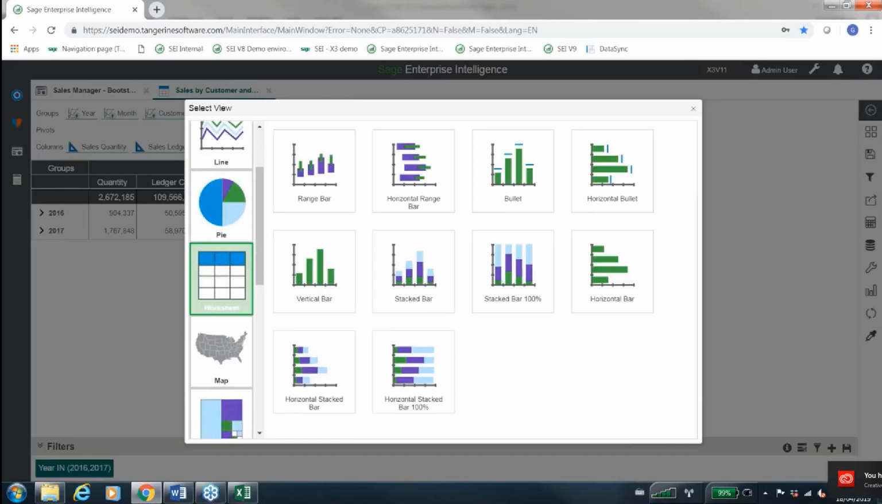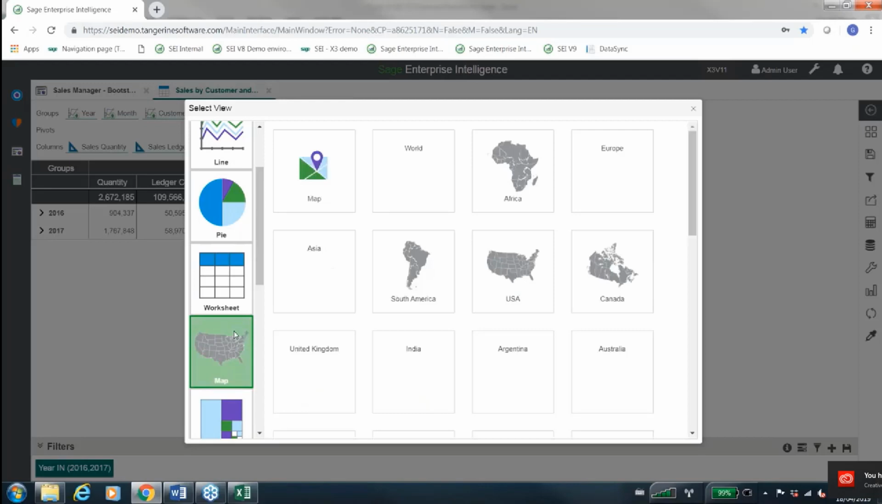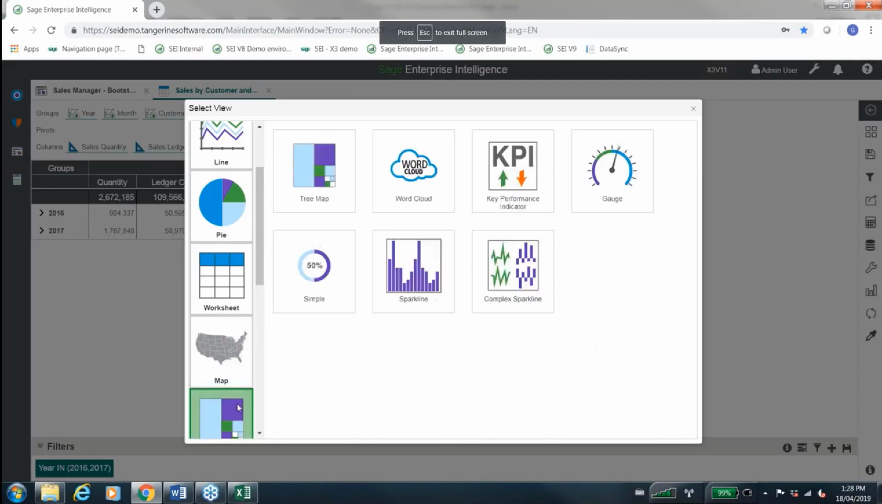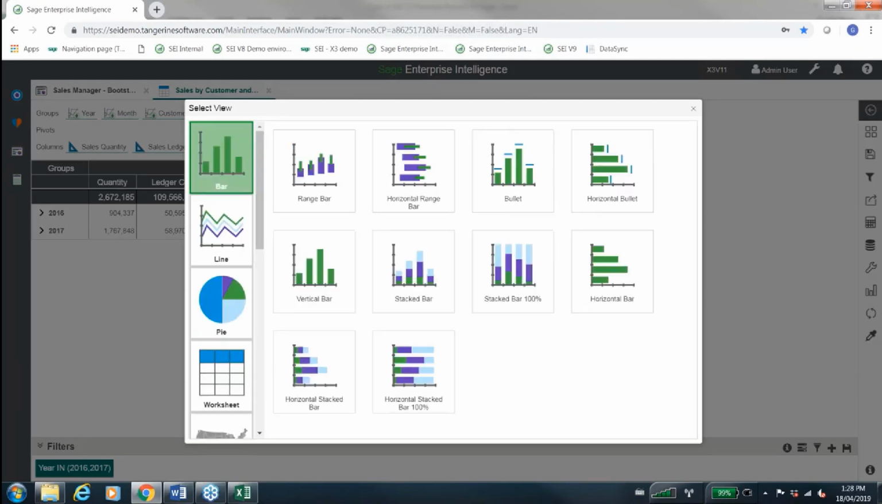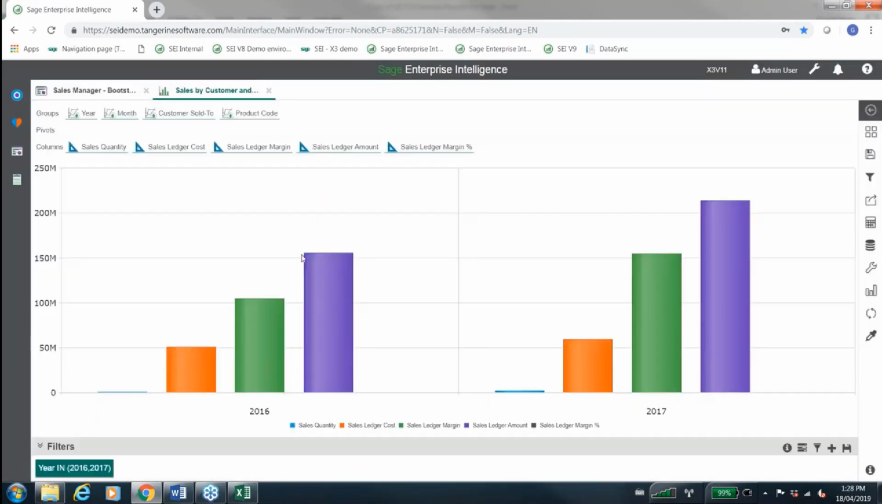Something additional that we have is actually maps. This works quite well when you have multiple sites. You can hover over and see the information the way that you want to. And again, the list goes on and on. I'm not going to have time to show you it all. But let's change this to a typical bar chart so I can show you how easy it is to use the software.